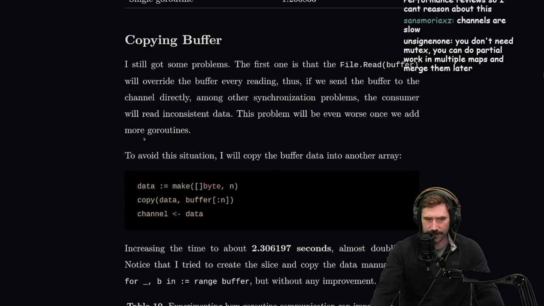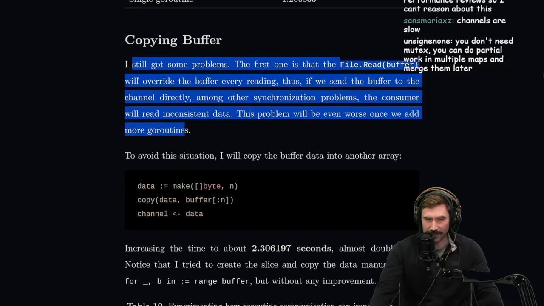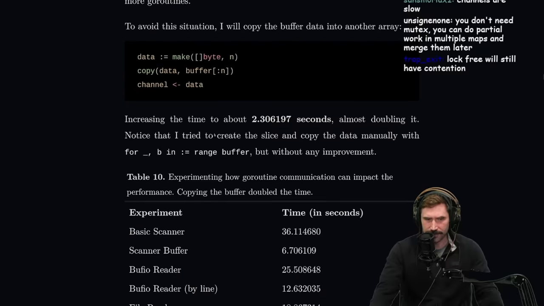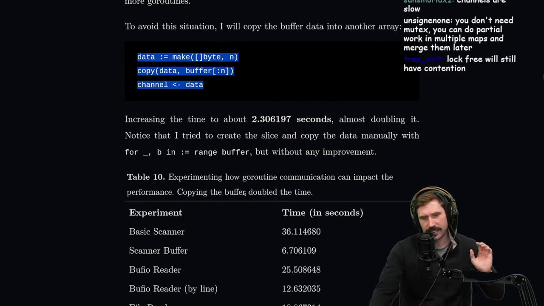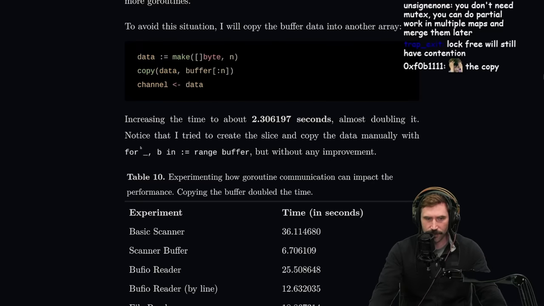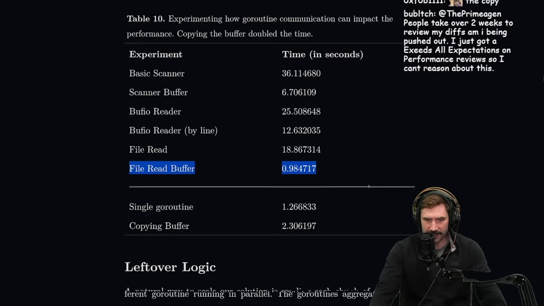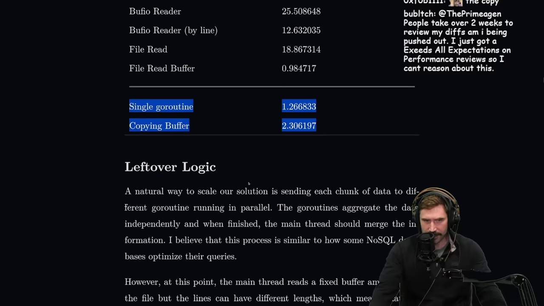Correct. I wonder if you even really need more go routines. To avoid this situation, I will copy the buffer data into another array. See, I don't think you need to do that. Increasing the time to about 2.3 seconds, almost doubling it. Notice that I tried to create a slice and copy the data manually with a for loop without any improvement. Okay. So now we're back to being slow. Single go routine, copying buffer.